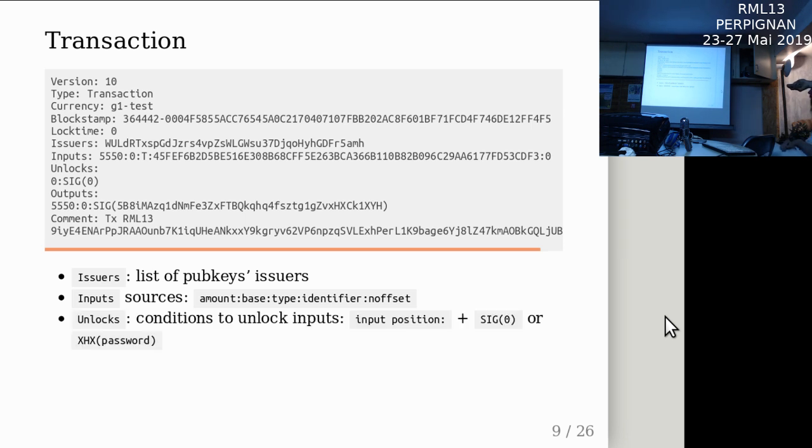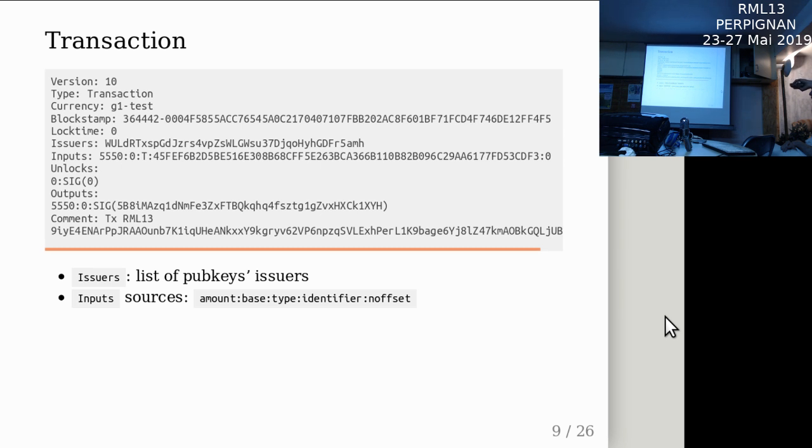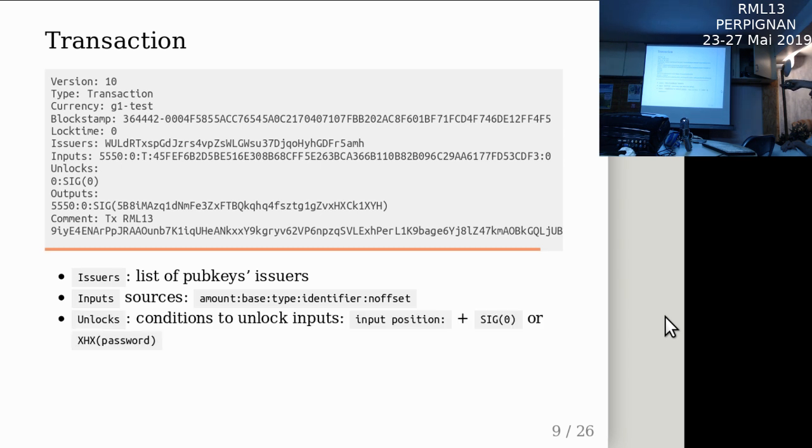So then we have the unlocks. This is the condition to unlock the inputs. So we have two of them. We'll come in detail later on about it. So we have the SIG for signatures or XHX with a password. So here, the 0 means for the first input. If we have 1, it will be the second input, etc., etc.